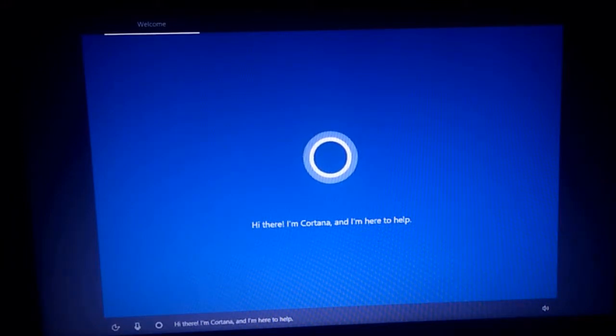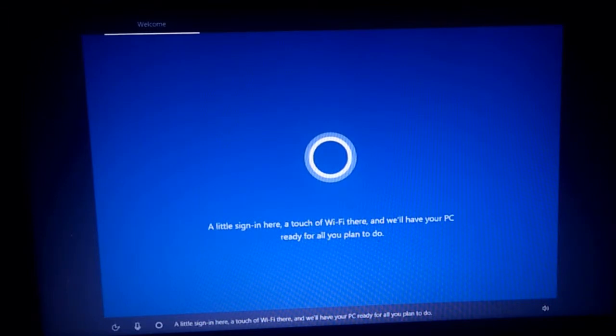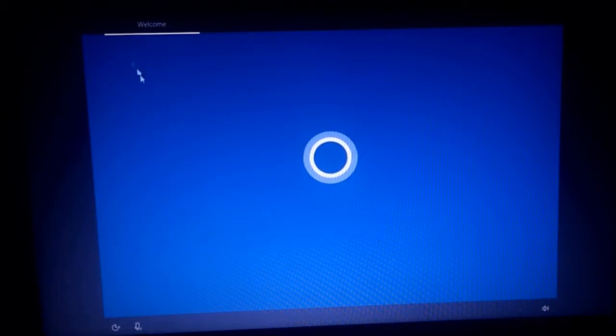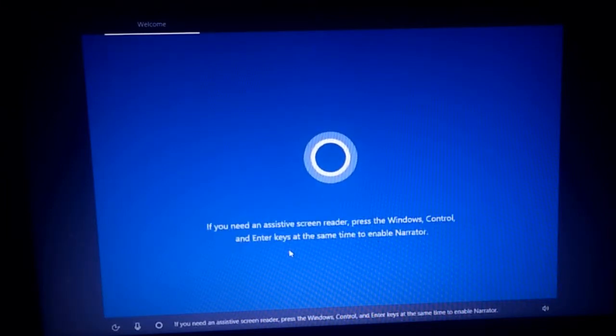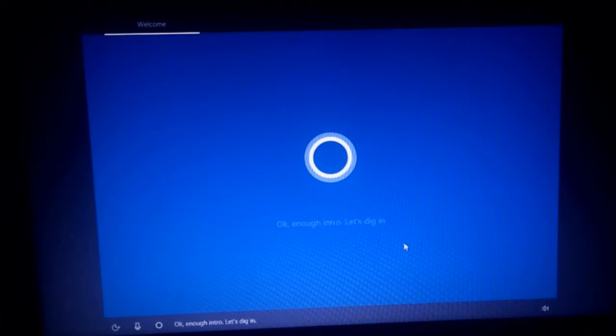Hi there, I'm Cortana, and I'm here to help. A little sign in here, a touch of Wi-Fi there, and we'll have your PC ready for all you plan to do. You can use your voice or the keyboard along the way, and if you'd like me to stay quiet, just select the sound icon. If you need an assistive screen reader, press the Windows, Control, and Enter keys at the same time to enable narrator. Okay, enough intro. Let's dig in.